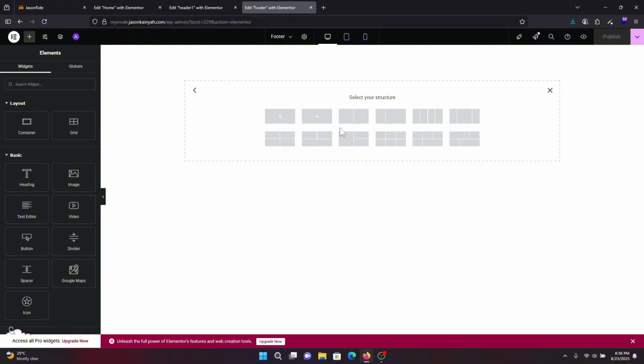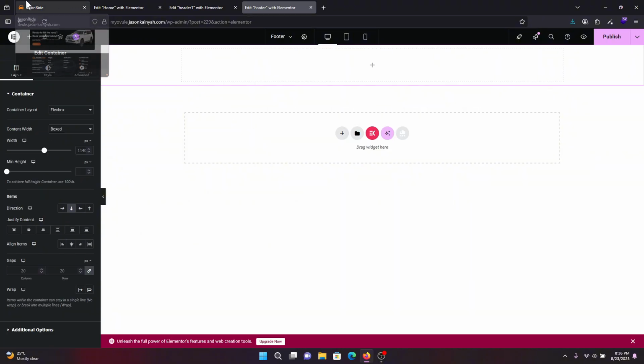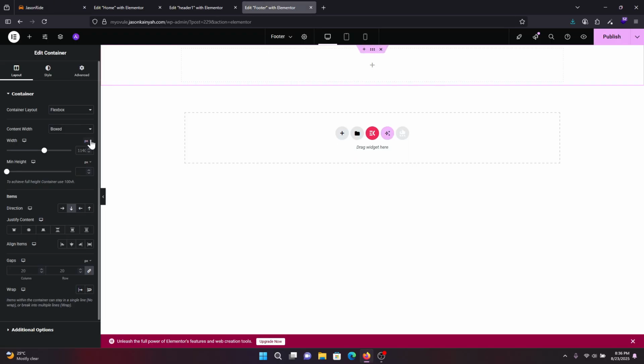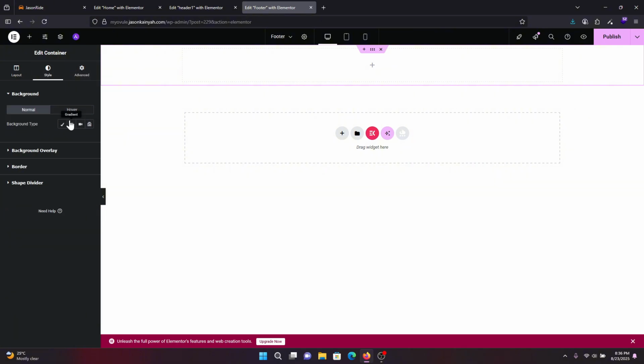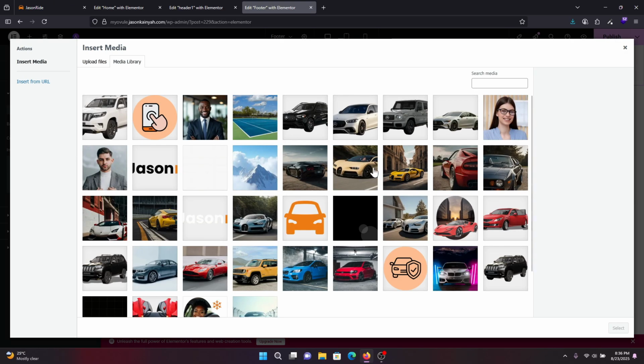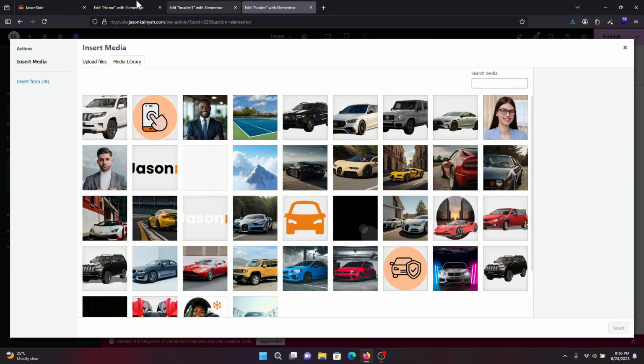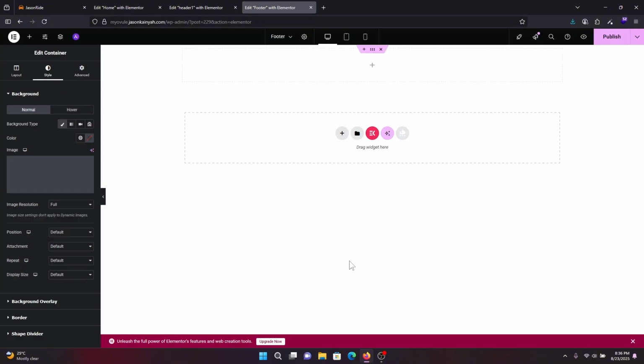So click on the plus button, click on Flexbox and choose a vertical container. Then change the view width to like 70 and then go to style, background type, select classic, click on choose image. And I am not too sure about the image that I used over there, but it looks like this one, footer image here.